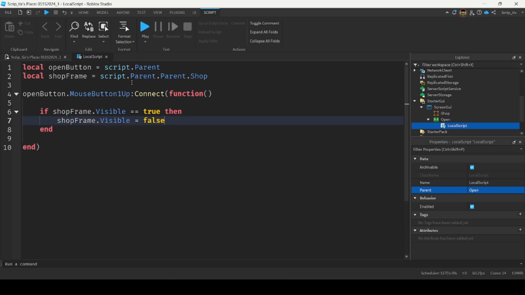So if the shot frame was already open and then they click the button off to the side, we want to close the shot. But if the shot was hidden to begin with, we want to open it when they click the button. So we'll add an else. So if the shot frame was not visible to begin with, we want to open it. So we can do shotFrame.visible equals true.